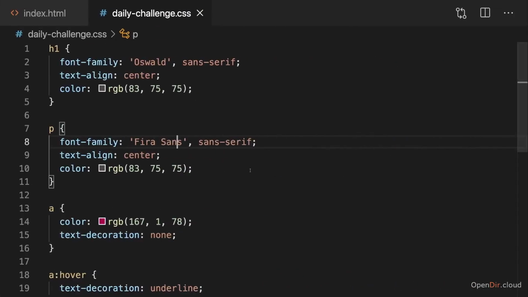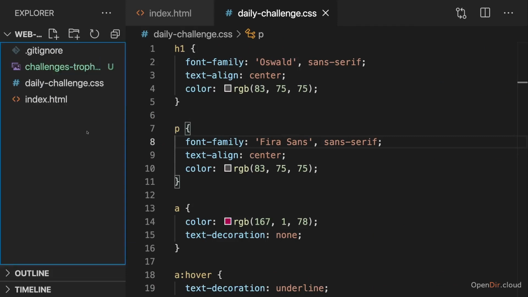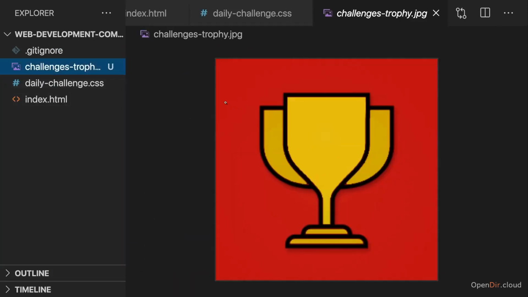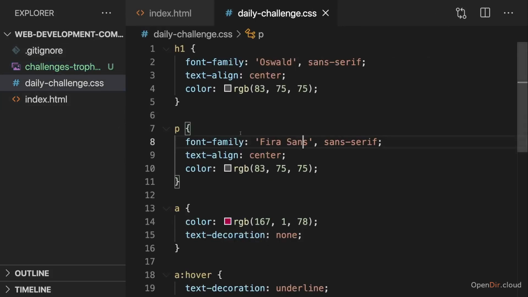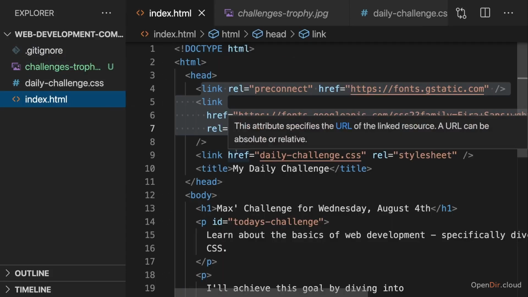And attached I have an example image for you, which you can simply download and then drag into your project folder. I did it as well, and hence I have this challenges trophy JPEG file, this image, in my project folder now, in my website folder. And now we can embed that image into our page.